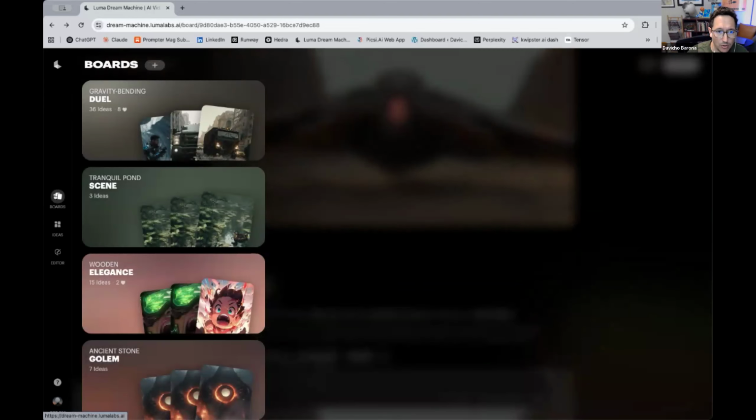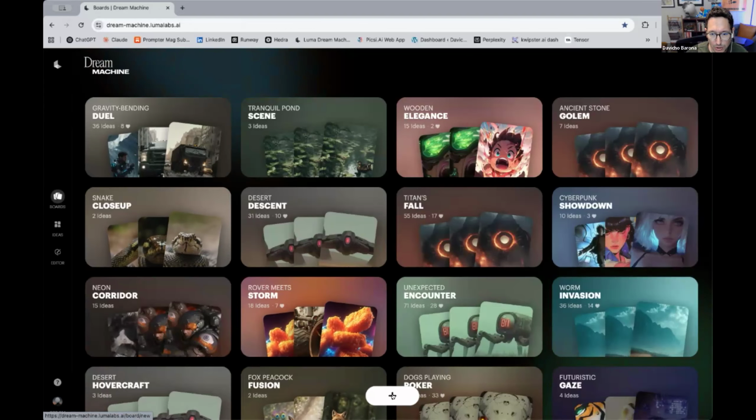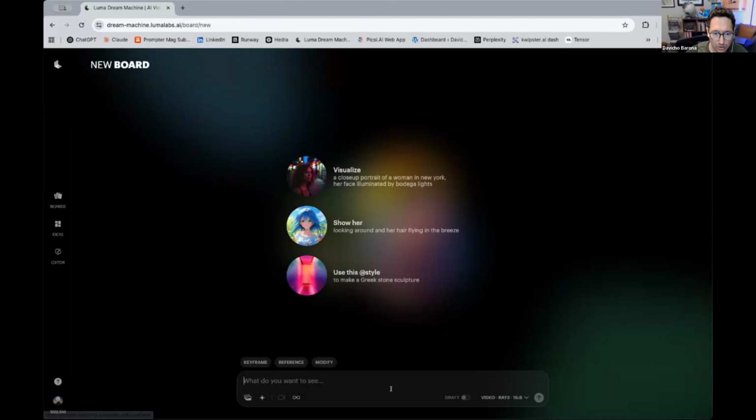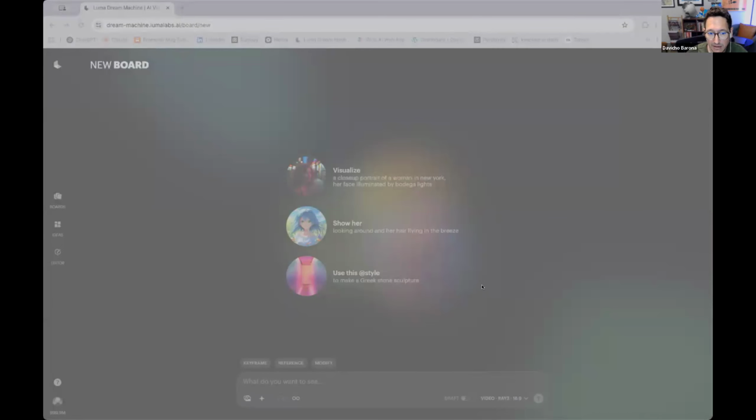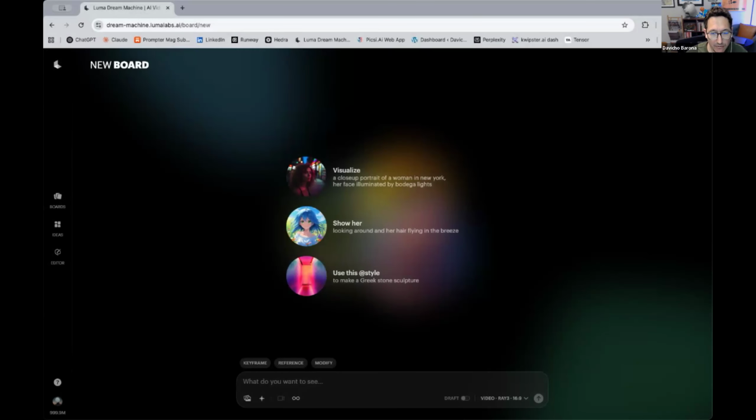Okay, before I go on much further, I do want to give a little rundown of how to access all these things. So I'm just going to start a new board. And here's just an empty composer screen. For those of you that don't know, this is where I'm adding my prompt. This is where I am uploading my keyframe, whether it's a start or an end frame.